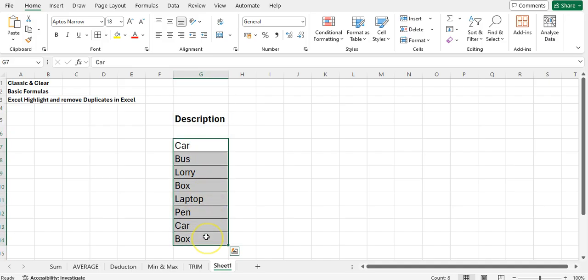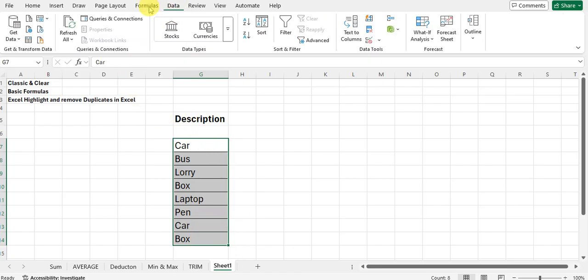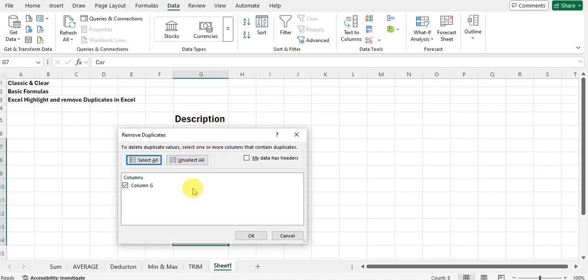So in this case, we will go to Data. There we can see an icon, Remove Duplicates, which deletes duplicate rows from the sheet. So we will simply click this one and say OK.